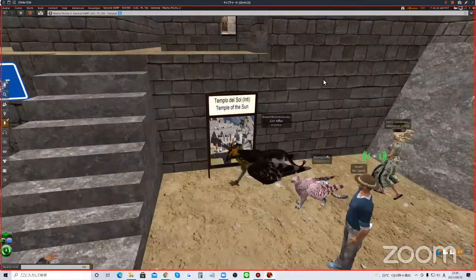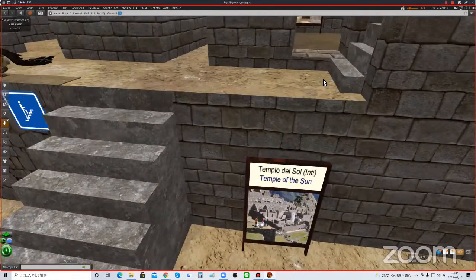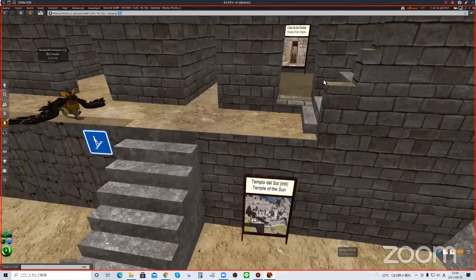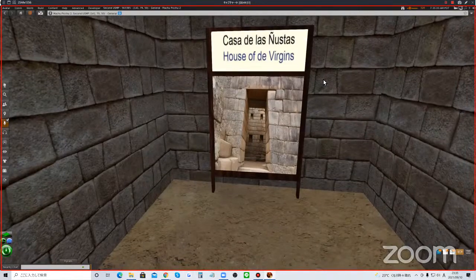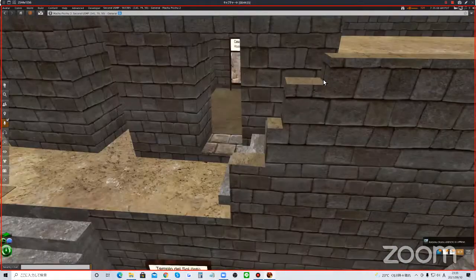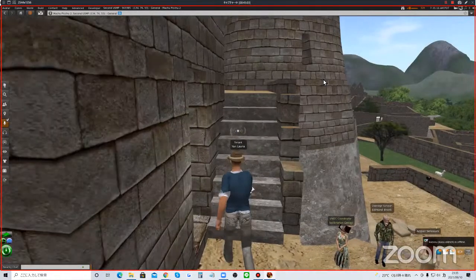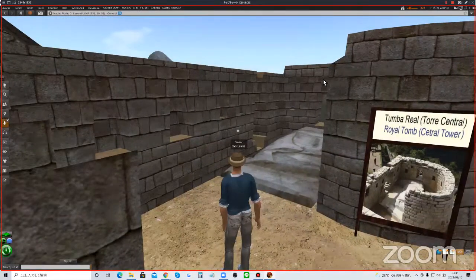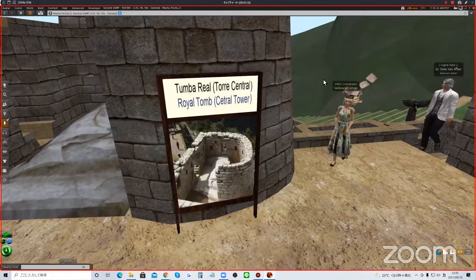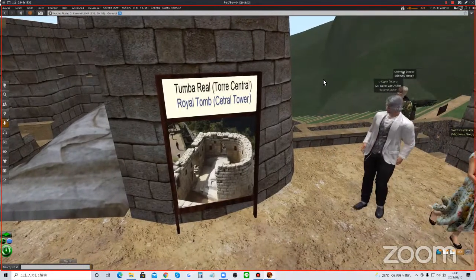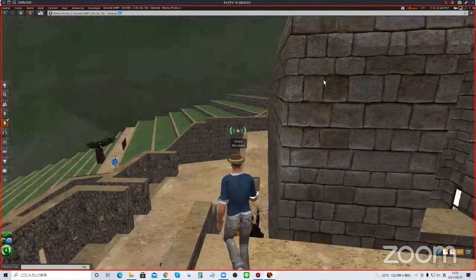So here is also a Temple of the Sun. Very, very confusing with the top of Machu Picchu. And inside of this room is the house of the virgins. And go up. So here is a royal tomb, central tower. And so back.